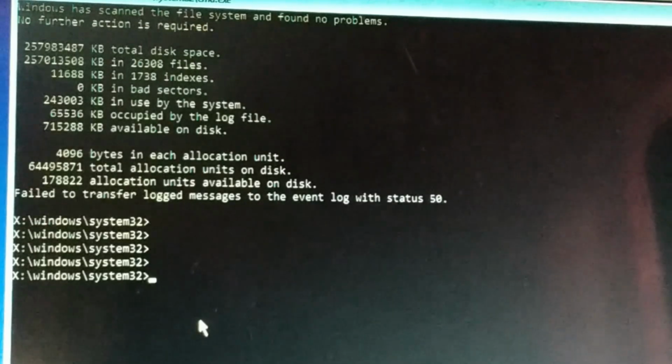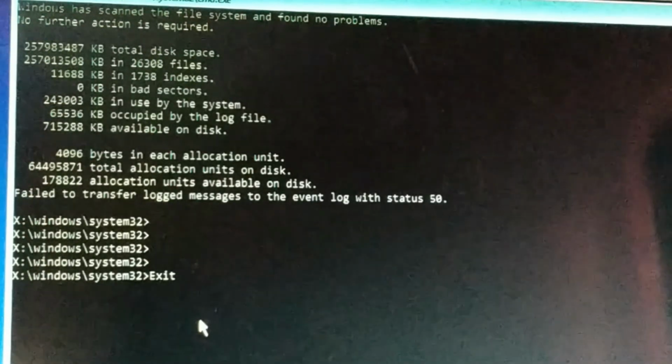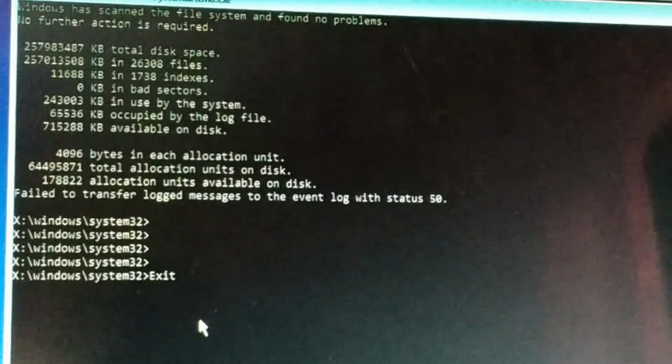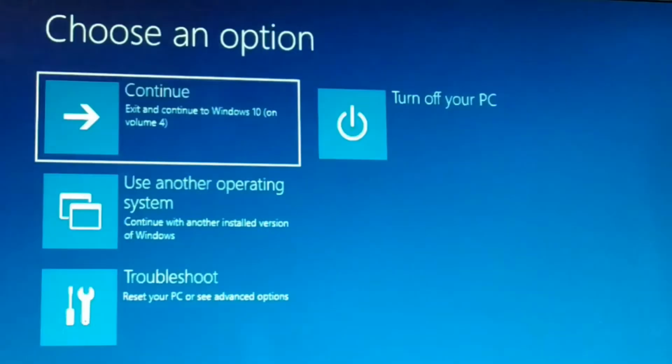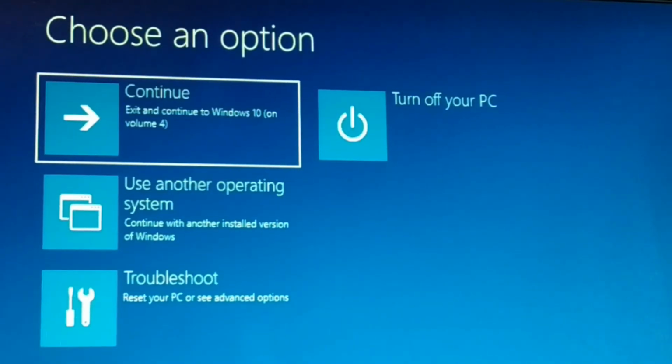Finally, once it's done, you're gonna type exit. If it asks you for any kind of permission on your computer, like yes or no, you're gonna type Y for yes and then press the enter key. So finally, it's all done. You can exit it and now restart your computer.